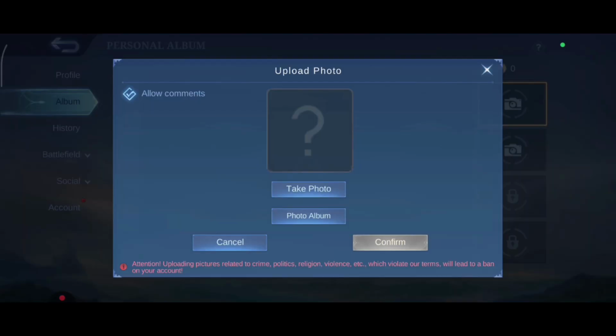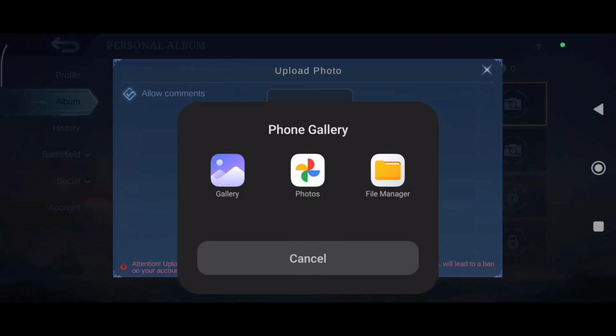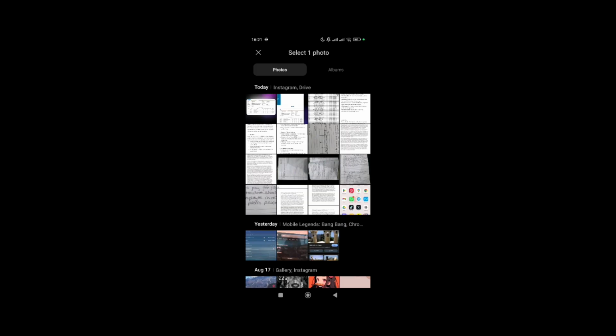At this point, you will be asked whether you want to take a new photo or pick one from your existing album. If you choose to upload, you can decide between selecting a picture from your gallery or from Google Photos. After choosing, click on the specific photo you want to upload.